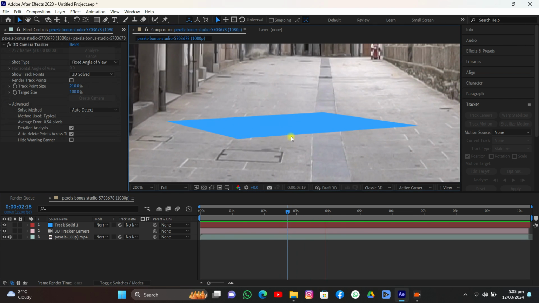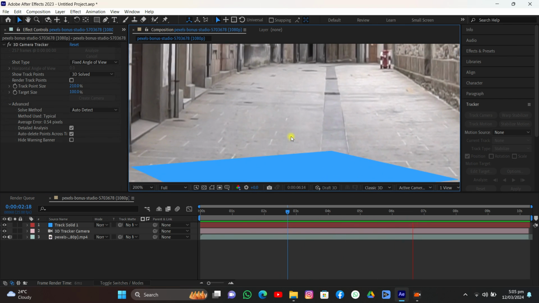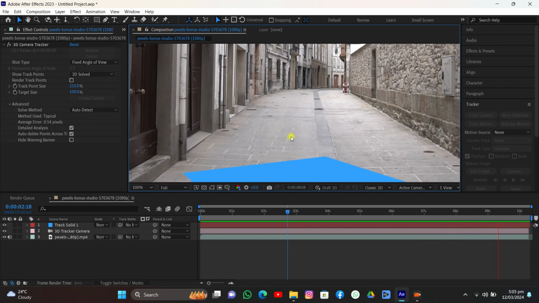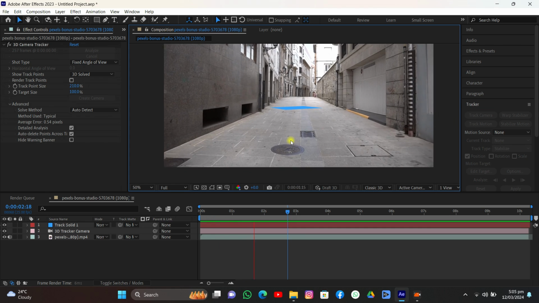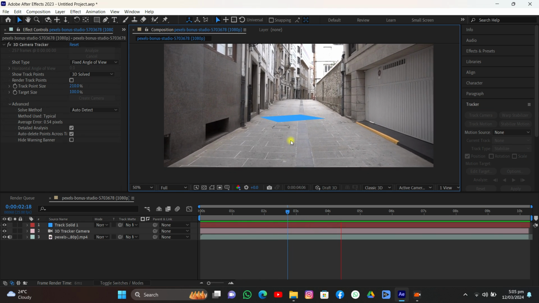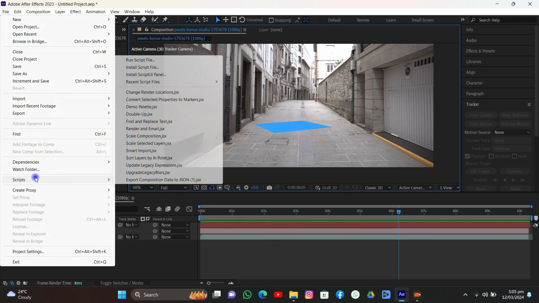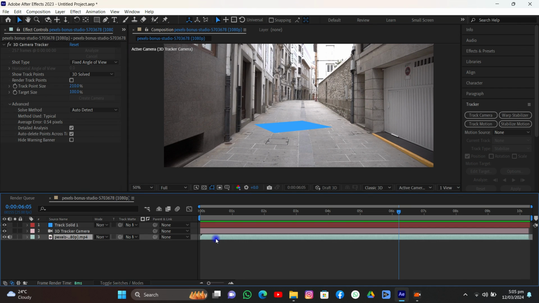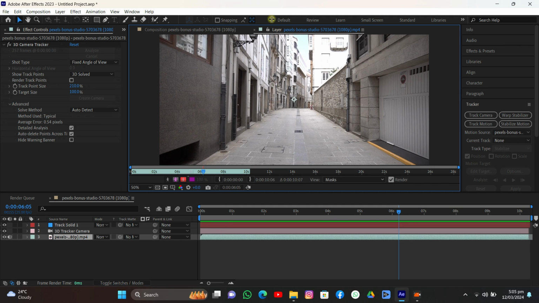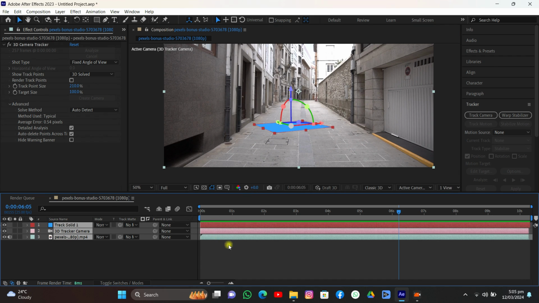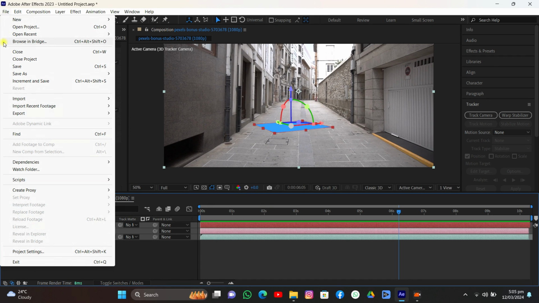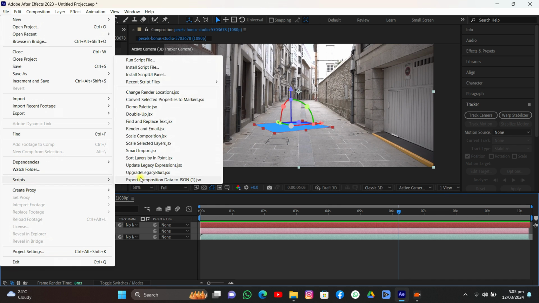So this is fine. It's time to grab this data into Blender in order to add some 3D objects into it. Okay, so I'm just looking at all of those stuff. If it's fine, then we're gonna export it using a script called Export Composition Data to JSON. I will put the link in the description. You can download the file, just run that script file. You will be able to export all the data from After Effects as a JSON file, which can be imported into Blender easily. I'm gonna select everything and click File. I'm gonna go to Script and click Export Composition Data to JSON.